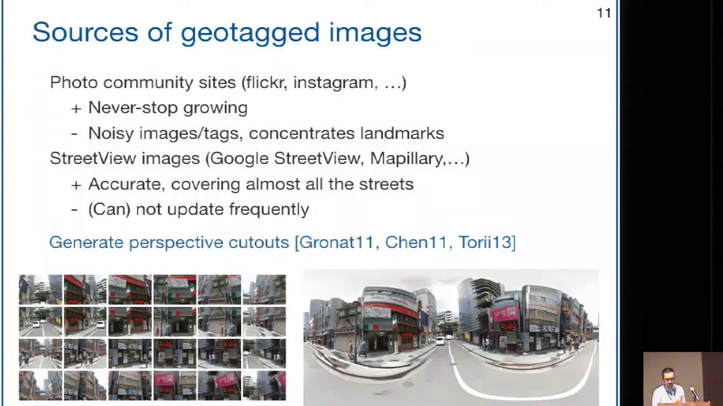I wanted to mention that in most cases, the query images are perspective. So it is natural to prepare the database images as perspective images. But the Google Street View images have this equirectangular panorama. So we usually prepare the perspective cutouts like this.